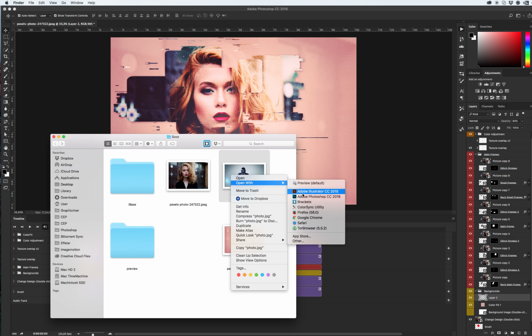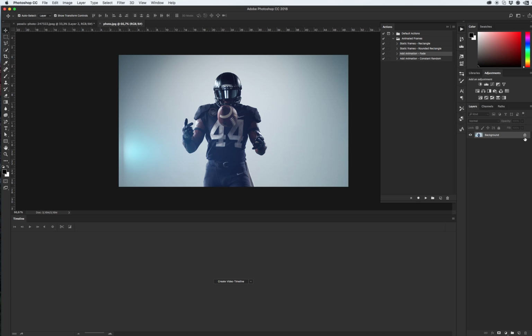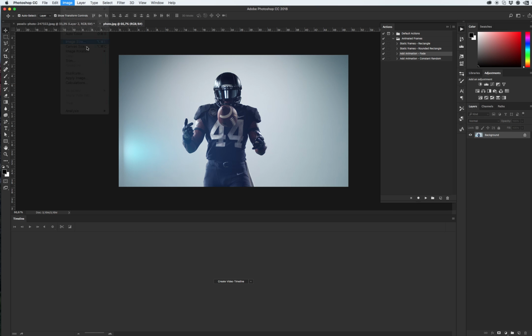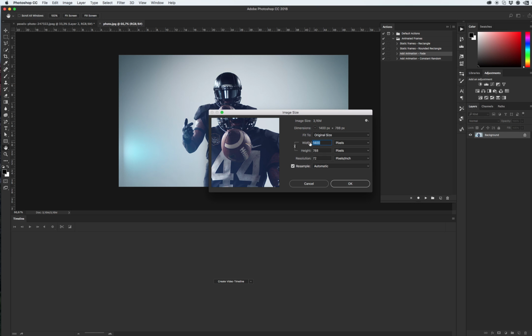Let's open. Okay, as you see, my background is locked. I don't need to do anything with this. Let's check our mode. I have RGB color and 8 bits per channel. It's correct. And go to see our image size. As you see, I have a smaller size than the preview image, and I must increase my resolution. My recommendation is that you need to have a minimum 2000 pixels on each side. That means I need to increase height to 2000. Okay, my resolution is 70 pixels. It's correct, it's very good. Okay, click OK. Go next.